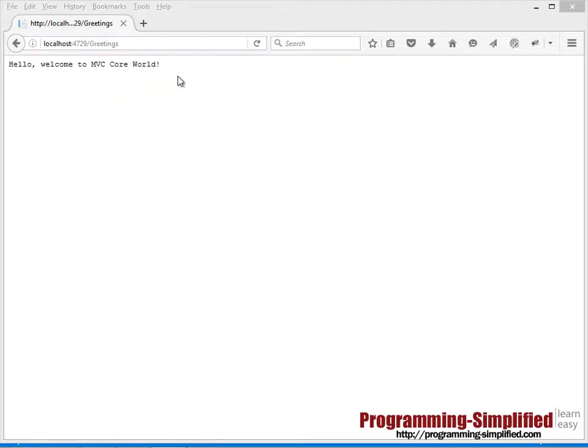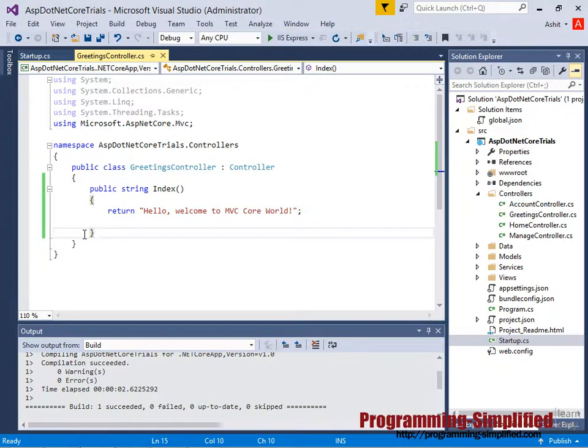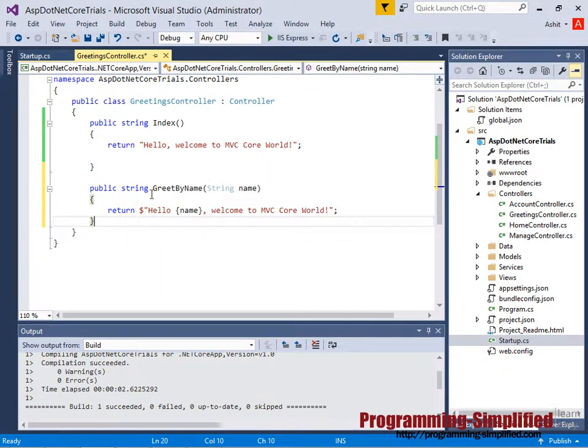Now if our intention is to return a static string like this, we don't need a powerful framework like MVC. So let's introduce a bit of dynamism in this example. Let me add another method within this controller. In this example, we'll greet a user by his name. This string over here, preceded by this $, is a string interpolation format and has been introduced in C# 6. In the string interpolation format, we can specify the code or expression to be evaluated within curly braces.